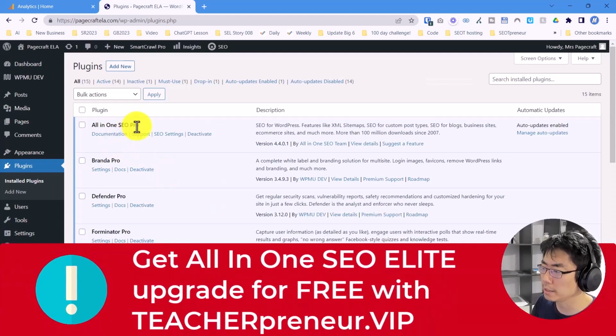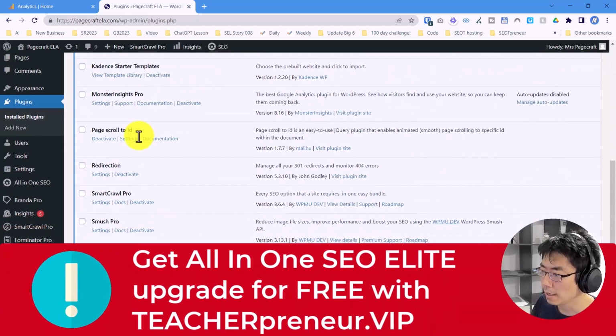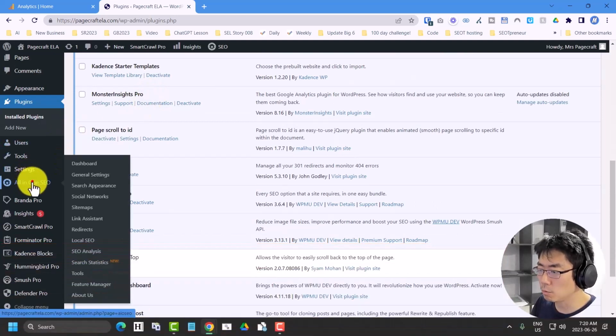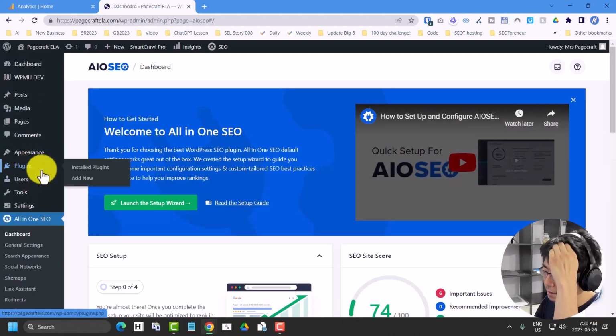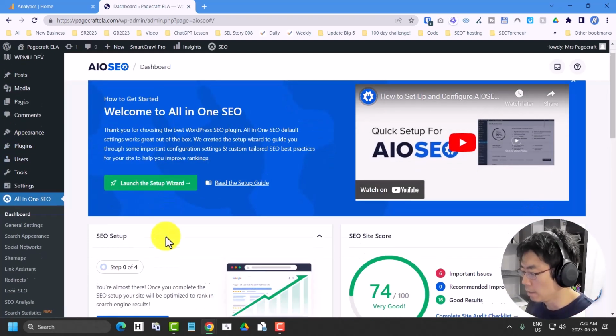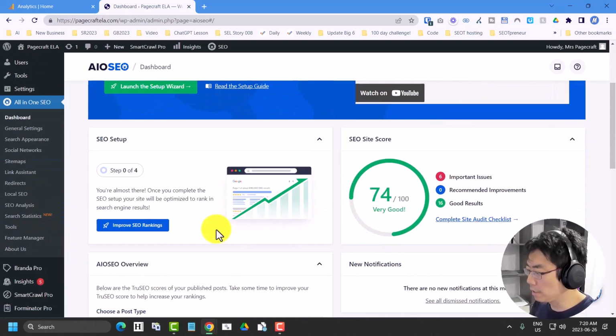So the All-in-One SEO has a free version that you can install, and then the Monster Insights has a free version that you can install. So I'm in All-in-One SEO. That's the tool I'm using. You can use Yoast, you can use All-in-One. They do similar things. So I have installed the Pro version.